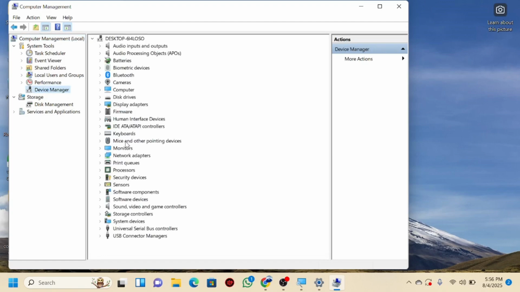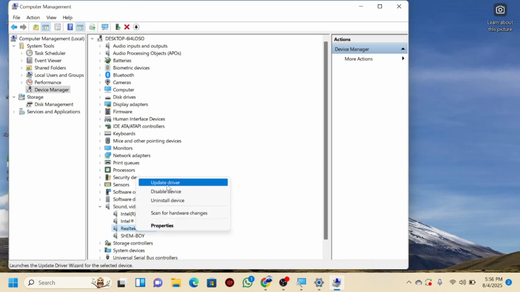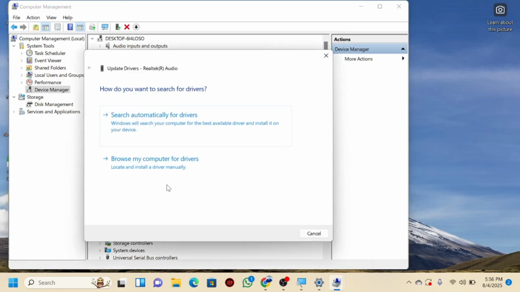And after clicking on that, as you can see, you will be able to see the Sound, video and game controllers option. So we have to click on these, and now you will be able to see the Realtek audio option here. We have to right click on this, and after right clicking on that, you will be able to see the Update driver option here. So we have to click on this Update driver.